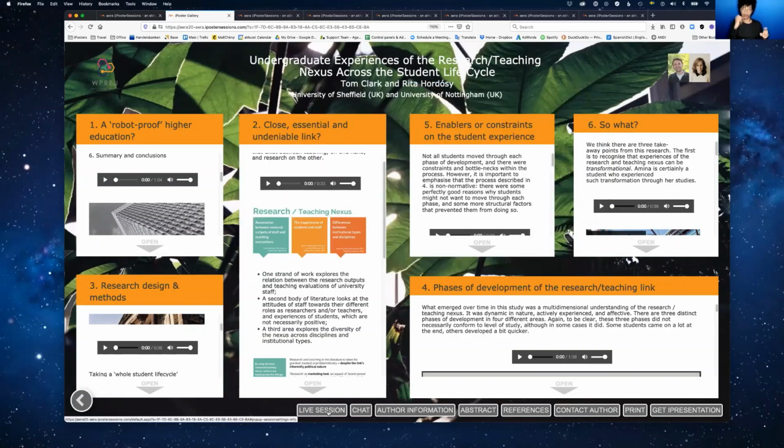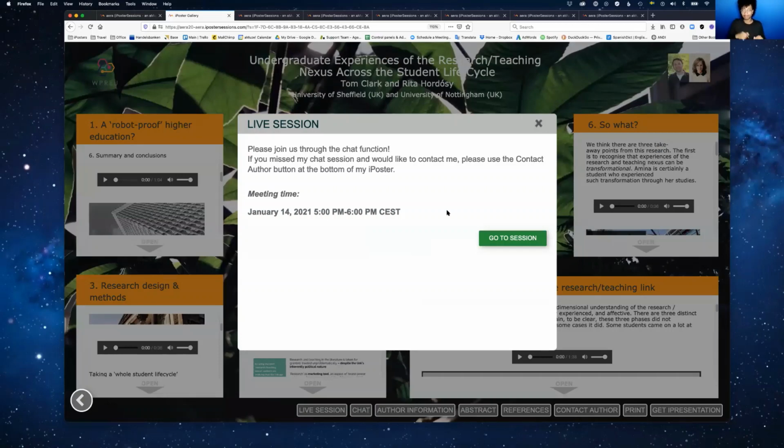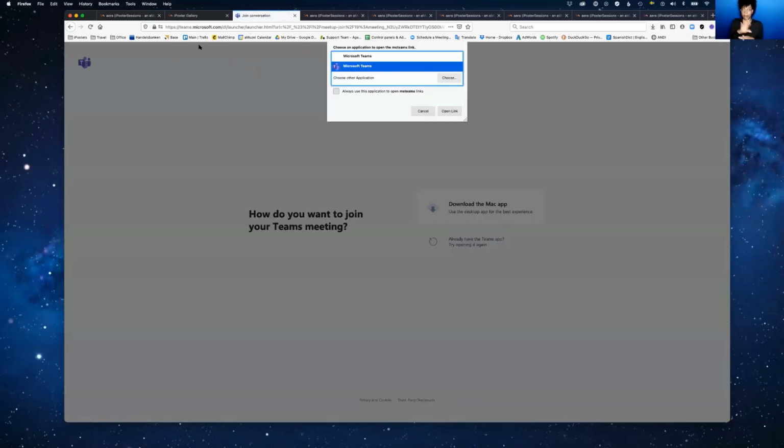The live session button, which is the one that you can set up independently of the other live sessions, this will connect to a Zoom meeting or a GoToWebinar meeting, however you would like to do it. So when you click on this, you will see, well, in this case, the author did set up their session using Microsoft Teams. So it can be any of those online platforms.